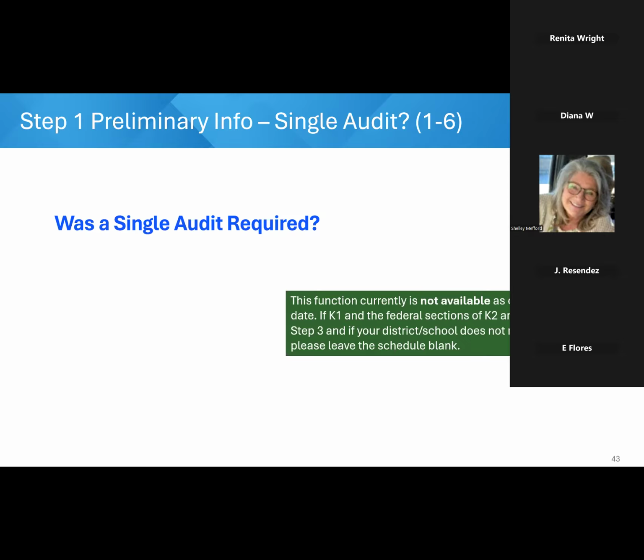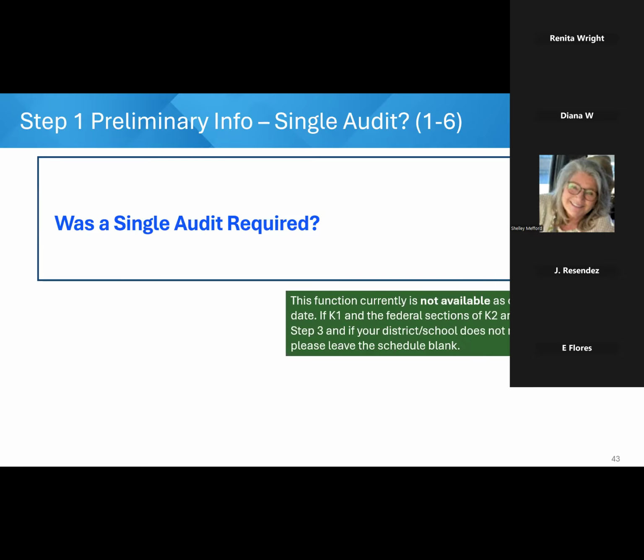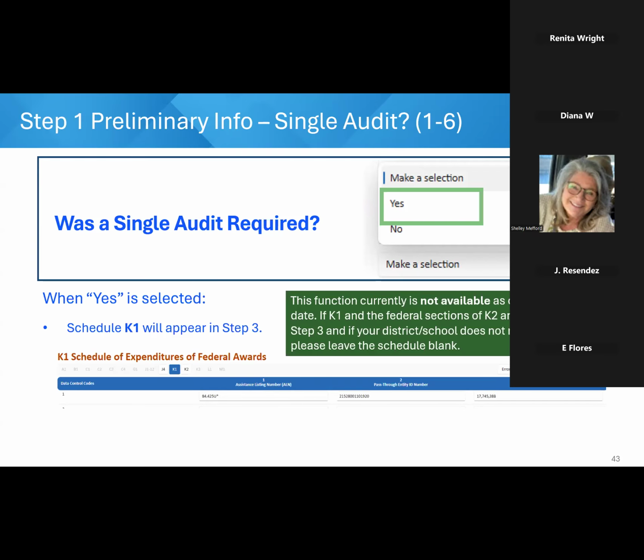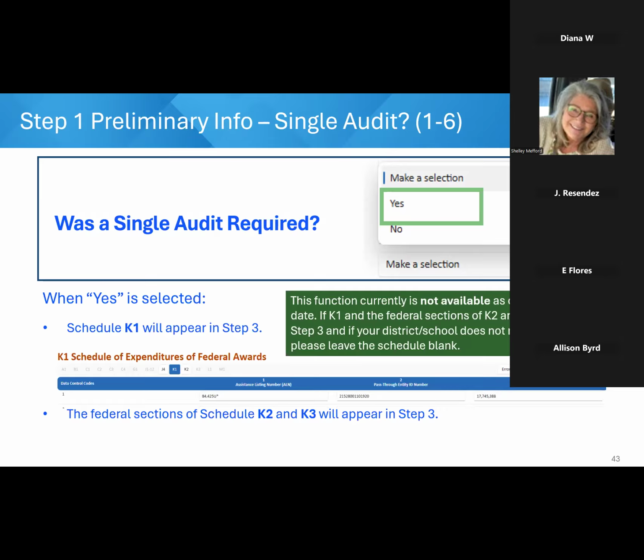And the next question is about single audit. You will answer yes or no. If you answered yes, then your schedule K1 will show in step 3, and the schedule K2 and K3 will also display at the bottom. The top section of the schedule K2 and K3 will always display, it doesn't matter if you have a single audit or not.